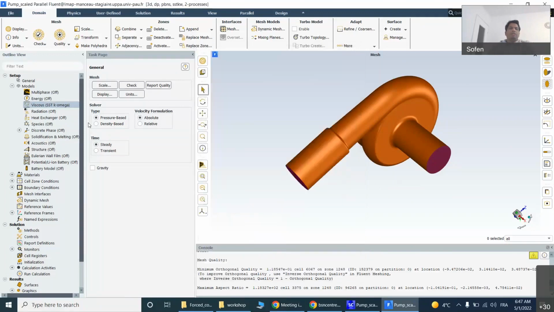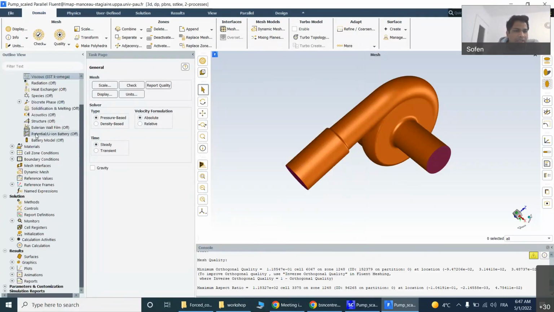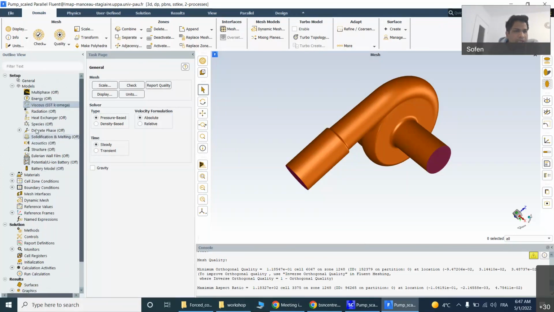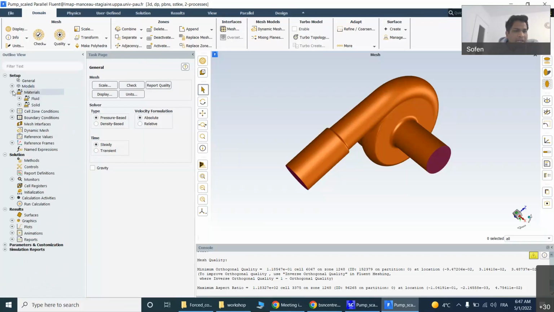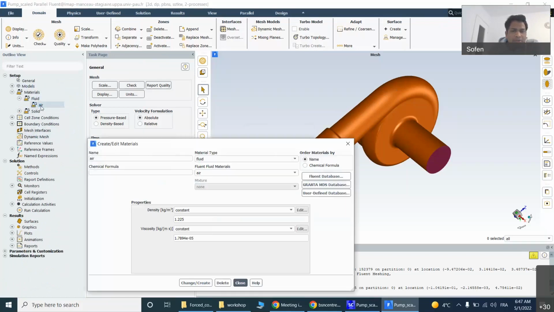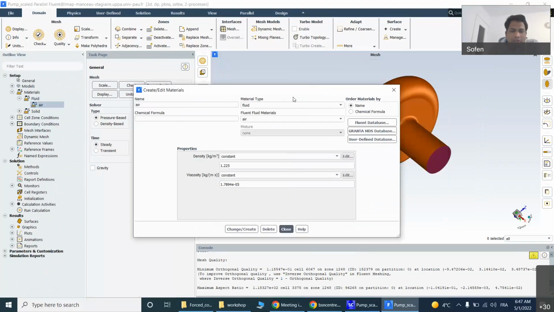Okay, now this is done. Radiation is off, heat exchanger is off, species is off. Now this model is done, right? Other things you don't need. Now the model setup is done. Now what we need is material. It's a fluid domain by default, and it is assuming air, but suppose we are pumping water over here.